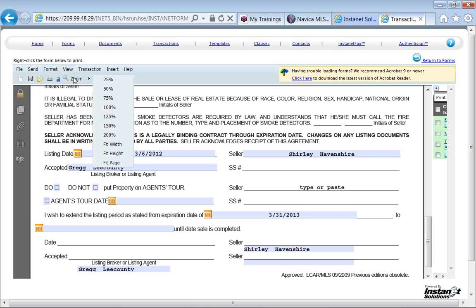View allows you to zoom in or jump to more pages. If this was more than a one-page doc, you could jump to those additional pages. Transaction that we saw there to add new forms to our file. Insert refers to clauses so that we can paste standard provisions or standard language into our forms and contracts in those specific sales situations. So along with templates, we discussed clauses in those follow-up sessions, how you can create that content and access it, leverage it, and save yourself time, energy, and effort in your transaction files.